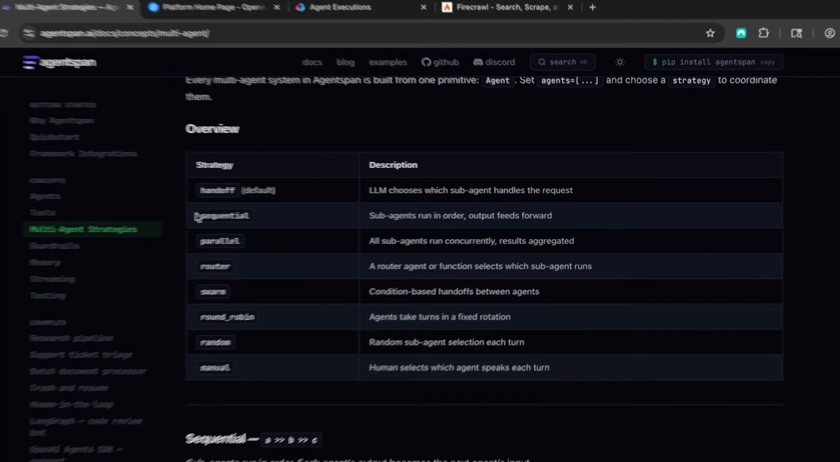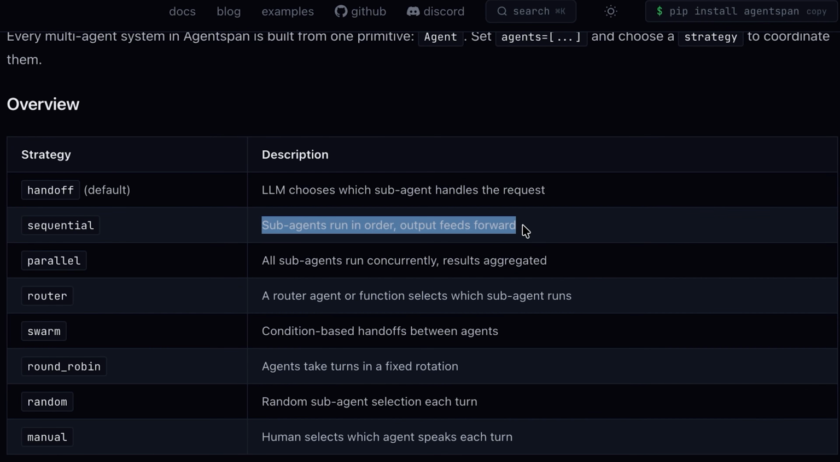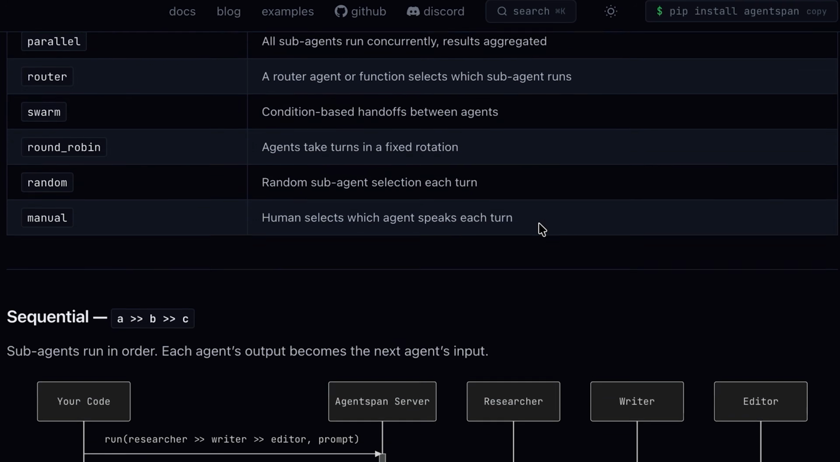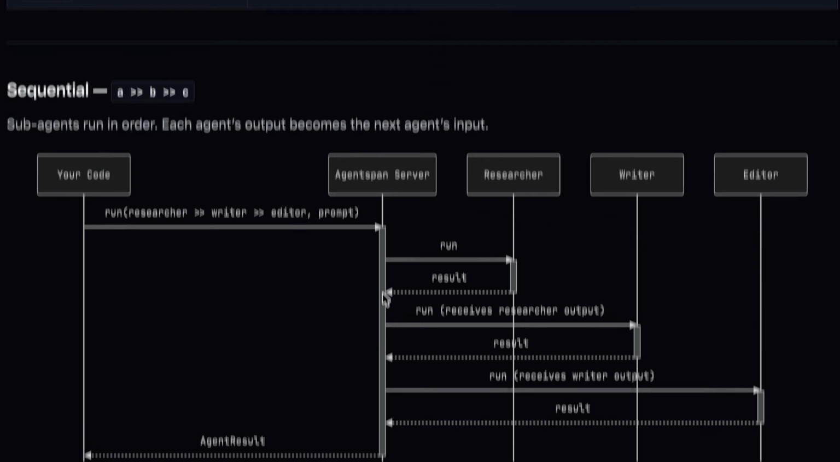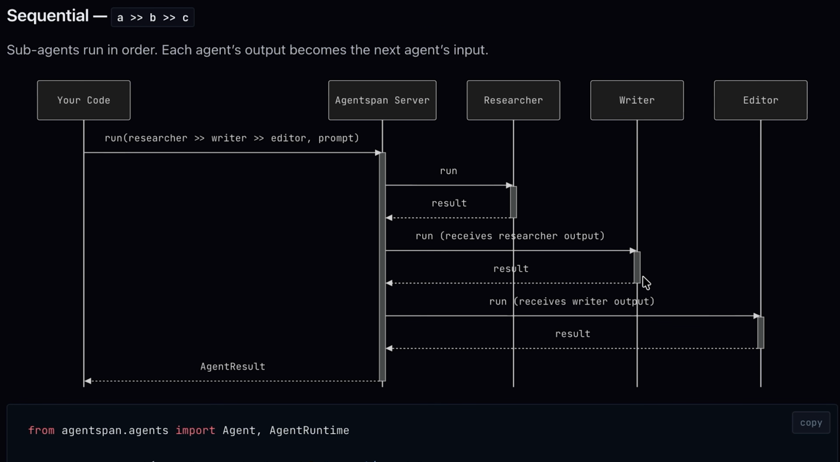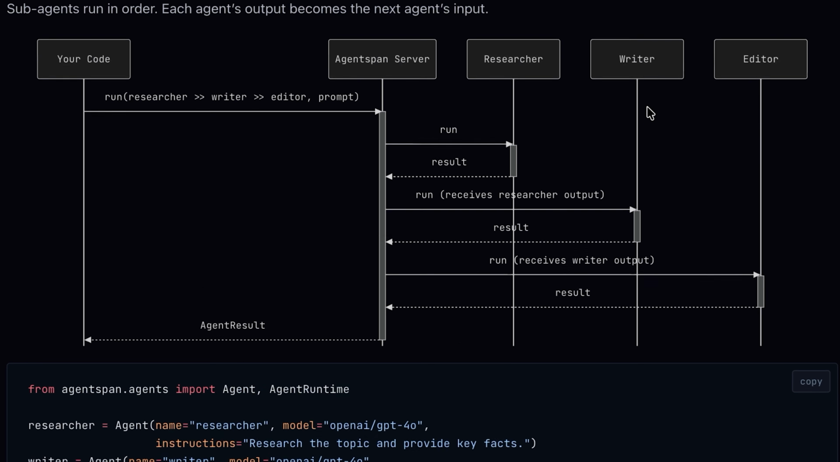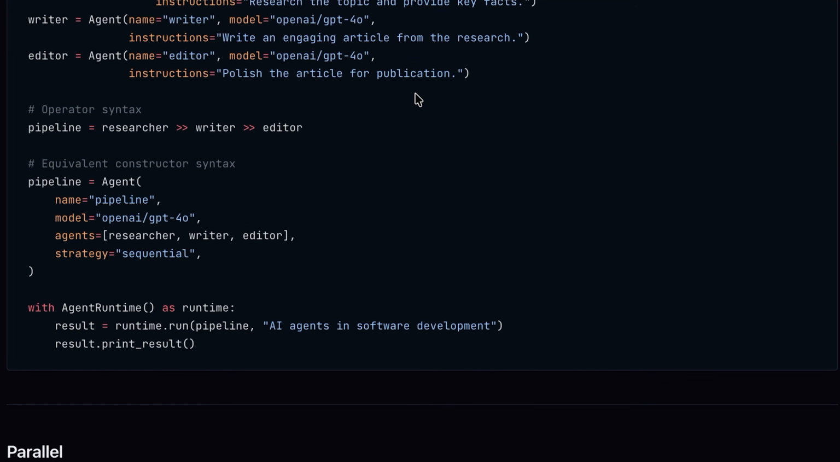Okay, then you have sequential. Straightforward, this just means that we always run the agents in a kind of linear path. So we run them one by one, and then we take the result of one agent and we pass it to the other. And you can see sequential looks like this, right? We run, we get the result, we pass the result to the next agent, we run, we get the result, we pass the result to the next agent, then eventually we get the final result. So we have like researcher, writer, editor, boom, and then we get the response, okay?